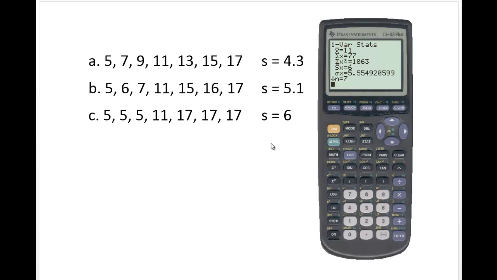All right, now if you have any questions by doing part B and C by hand, just let me know and I'll email you back and see where we're making mistakes there.